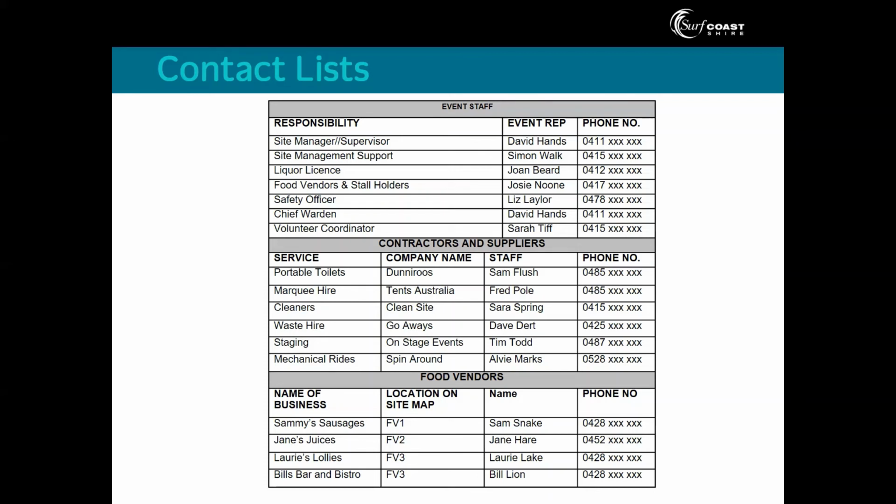Add that to your event plan. We now know who's doing what at what time. Add that to your site plan and we now know where it's going to happen. So you can see all of these things build on each other.